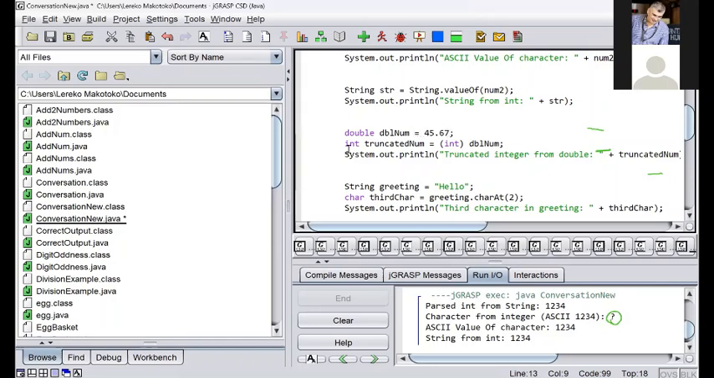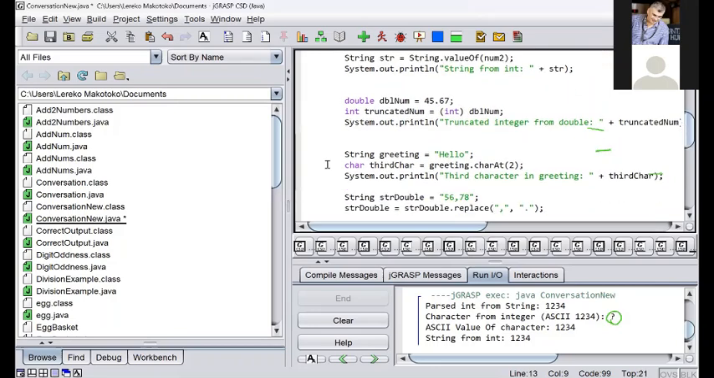And then you truncate, I don't know how to say this word, truncated, yeah, this is the truncated new variable. Then you convert this into an integer. That's good.